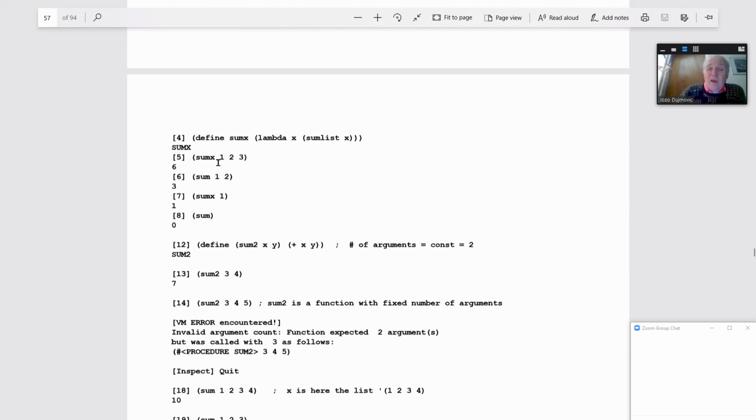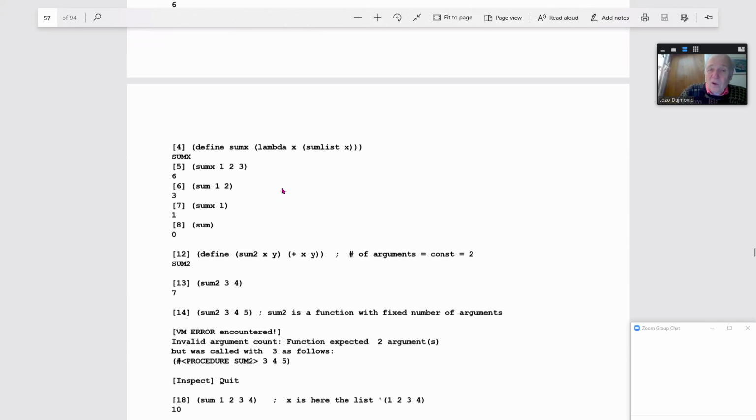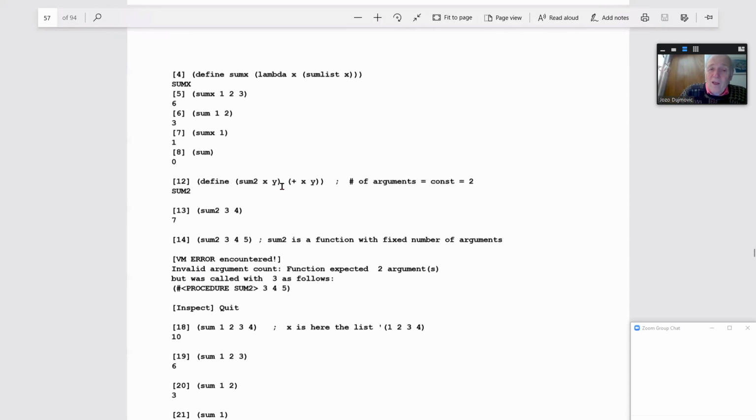So I can define this function, and sum x of 1, 2, 3 is going to be 6. Sum x of 1, 2 will be 3. Sum x of 1 will be 1. Sum without any argument gives me 0. However, look what happens here. This is the function of an arbitrary number of arguments. I can have 1, 2, 3, 4, any number of arguments, including no arguments at all. Sum works with that as well.